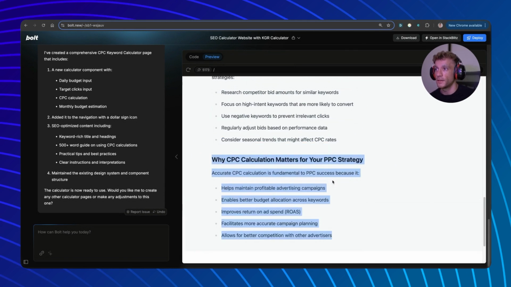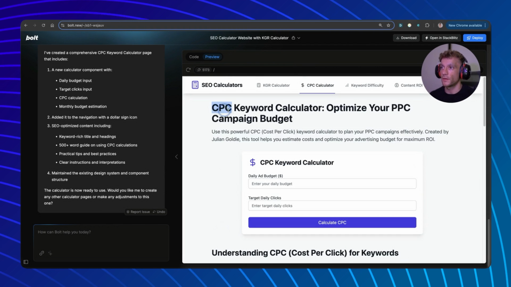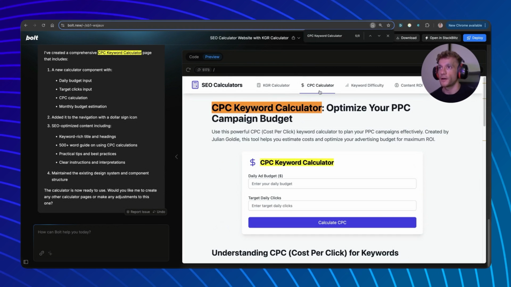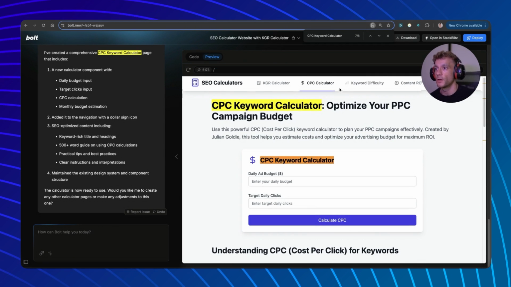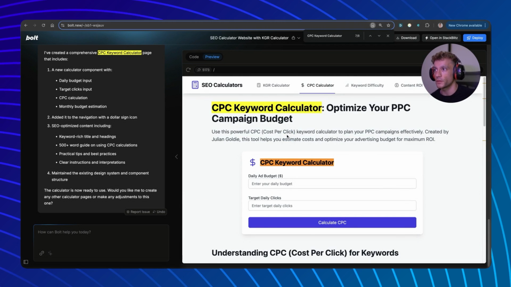The main thing is, is it helpful? Is it useful? Is it contextually relevant to the topic? And does it add value, right? And you can see the keyword is optimized throughout the page and the headings, etc. as well to try and rank for it.